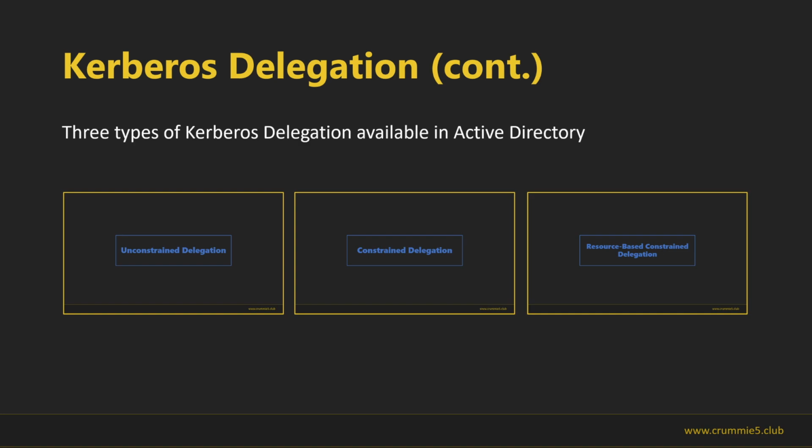So this is the introduction. Active Directory has 3 different flavors of Kerberos delegation. We have unconstrained delegation, constrained delegation, and resource-based constrained delegation. So in the next video, we will start with unconstrained delegation. Thank you.